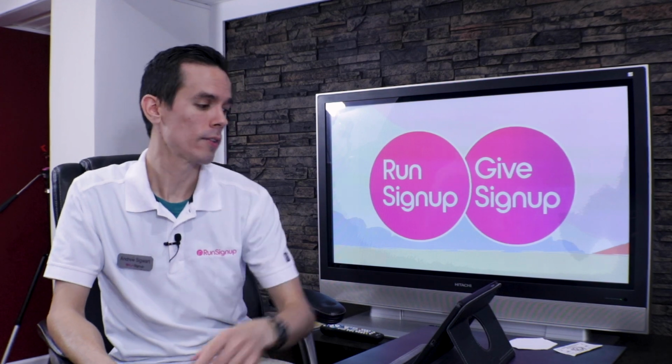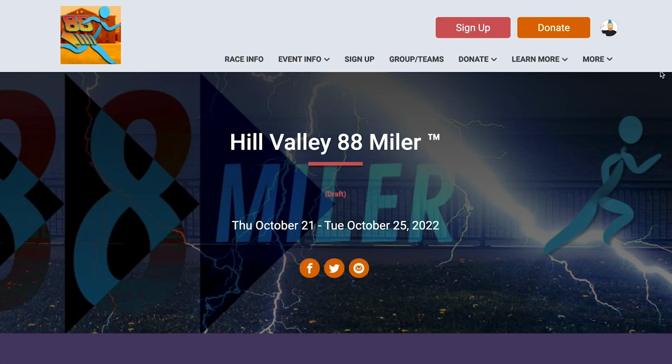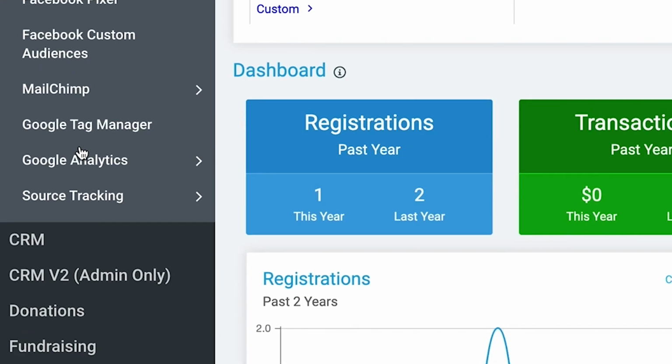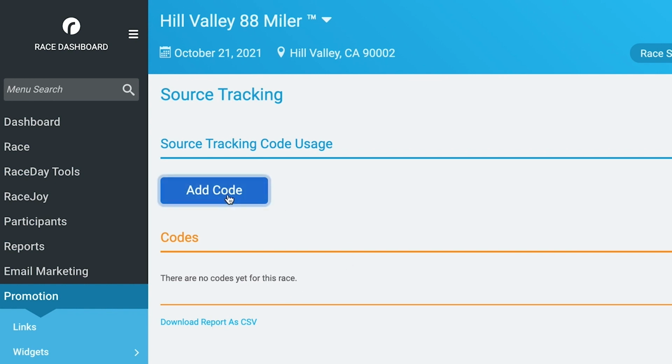Now to set up custom source tracking in RunSignup GiveSignup, all you have to do is go to your race dashboard, open up promotion, source tracking, and then view the source tracking code section. Click on add code, give a description.